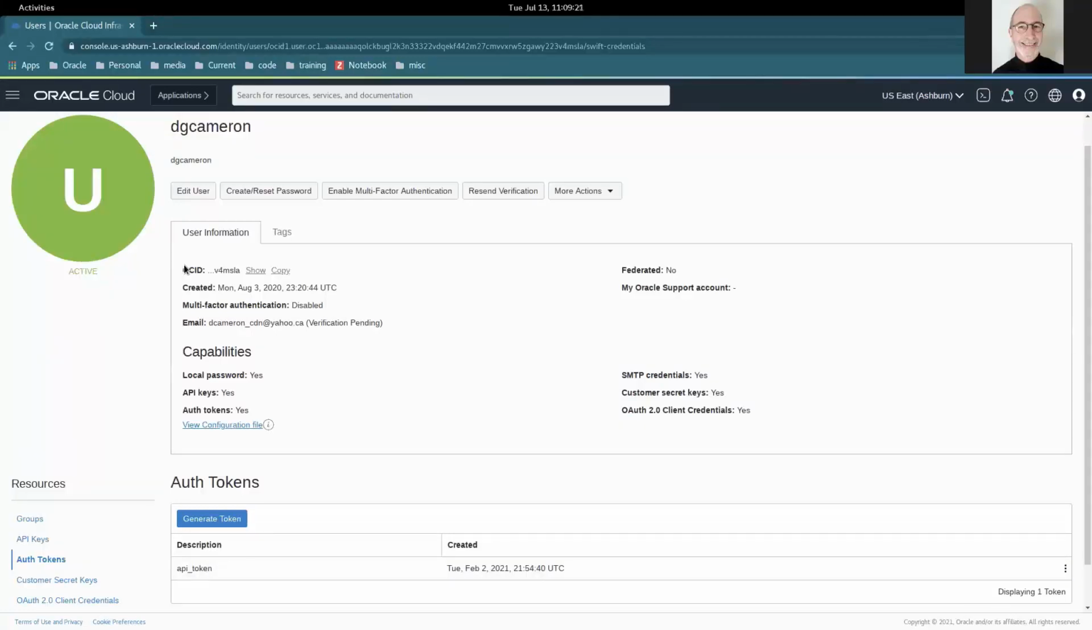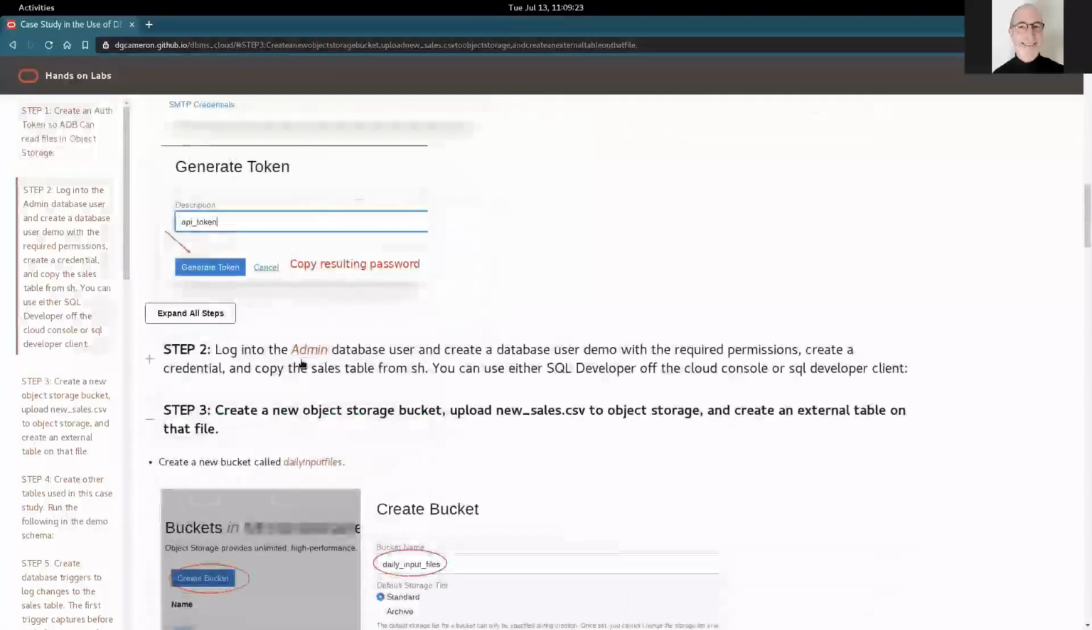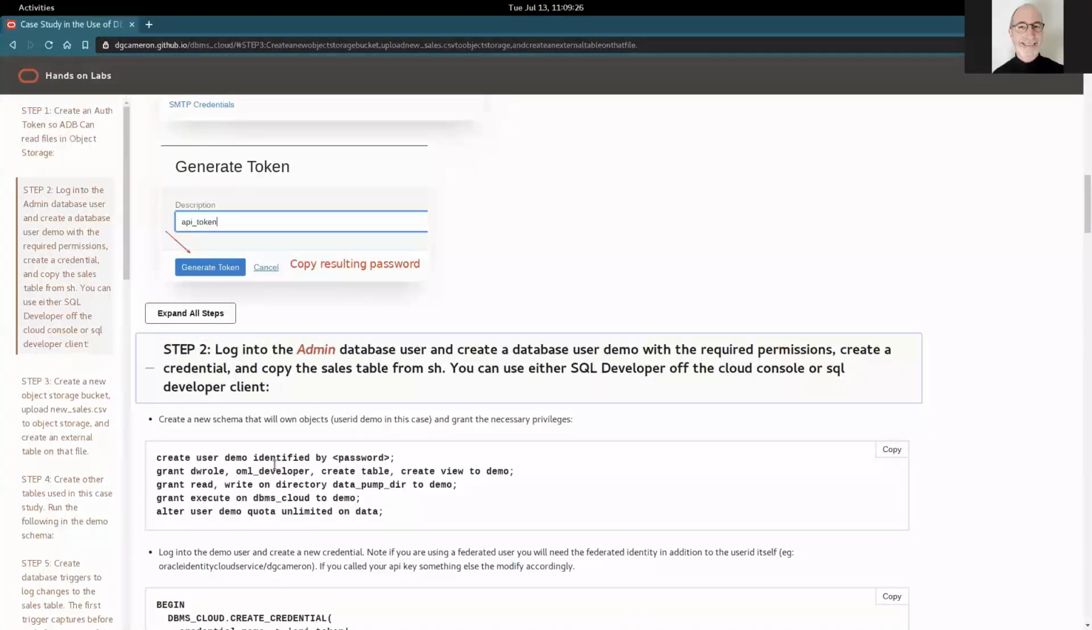Let's go back to the steps. Generate an Auth token. And then we do need a user ID. I typically don't do this in admin: create a new user, grant them a role, create table, create view. You need direct grants because we're going to be using stored procedures, and stored procedures require permissions not granted through a role, but directly granted. So create table, create view, grant read write on directory data pump dir to demo, grant execute on DBMS cloud to demo. And then we just alter user demo so that we can store data in there, quota unlimited on data.